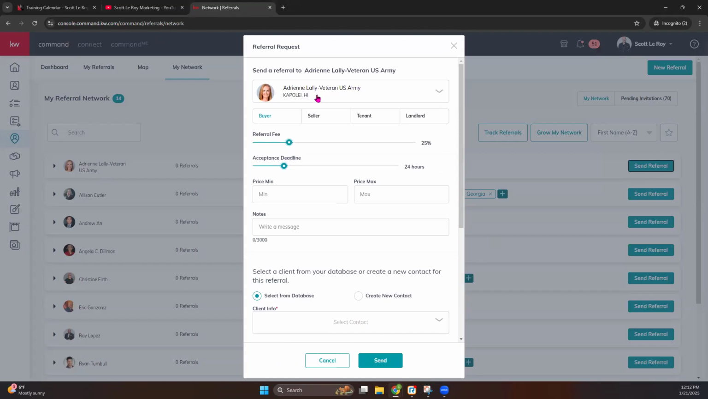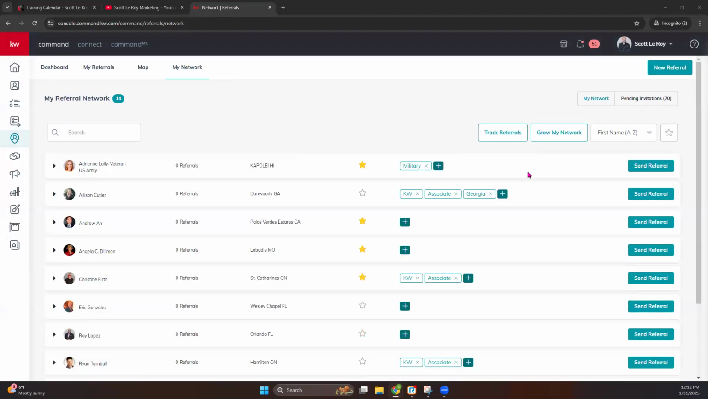We are going to take a look again at sending a referral, but we're going to do that in a little bit. So we're going to keep going. Referrals for other brokerages would not be found with this referral network. So you would find them a different way. They wouldn't be within the KW command system, unfortunately.